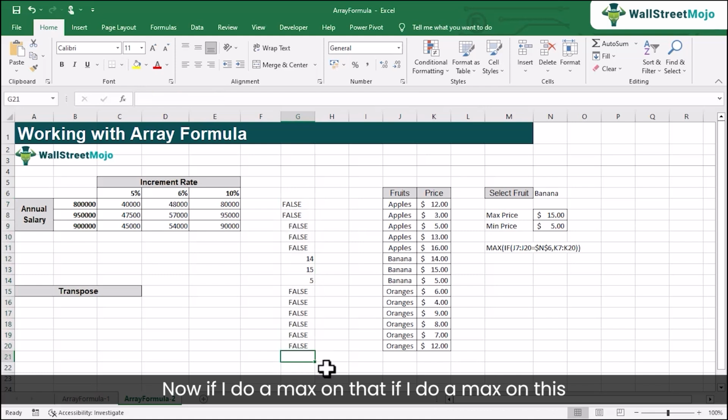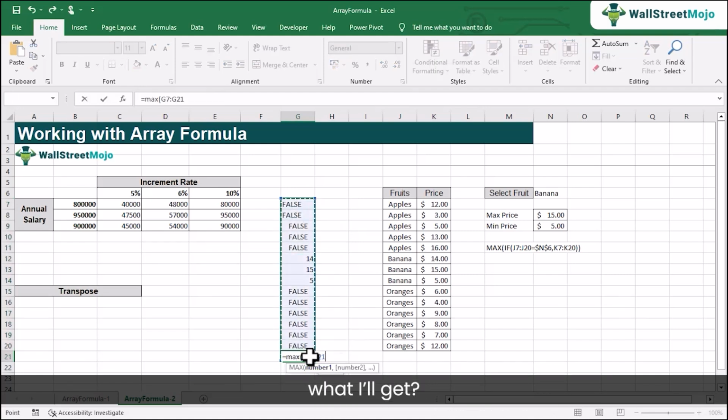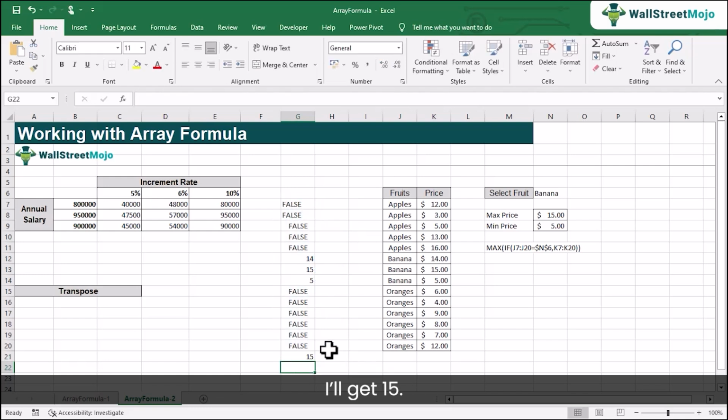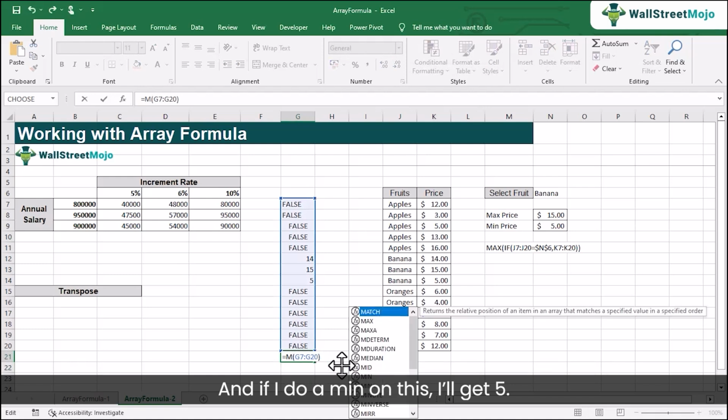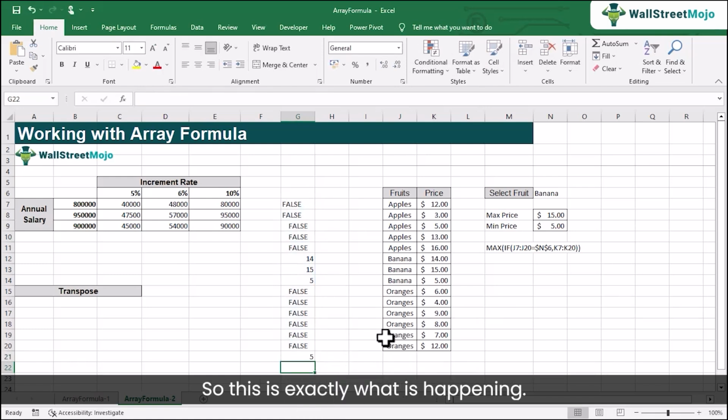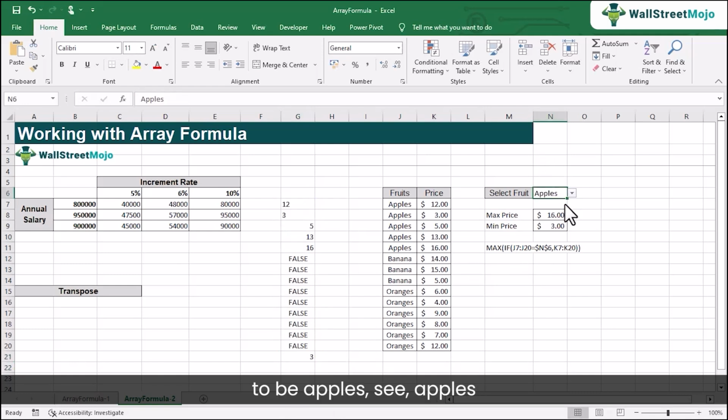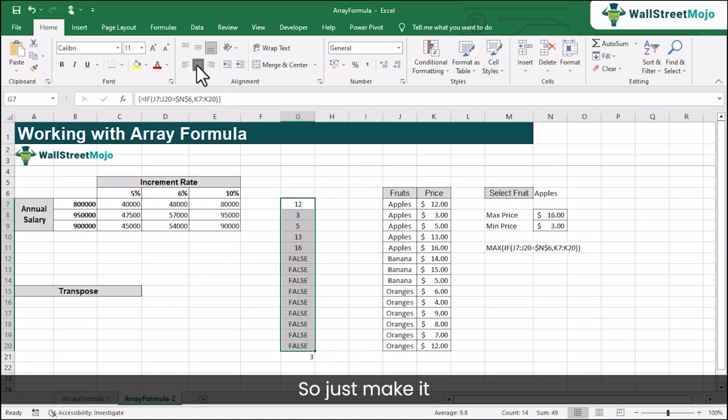Now if I do a max on this, what will I get? I'll get 15. And if I do a min on this, I'll get 5. So this is exactly what is happening. Okay. Now, if you're selecting this to be apples, see, apples will have values. So this will have values, rest will be false.